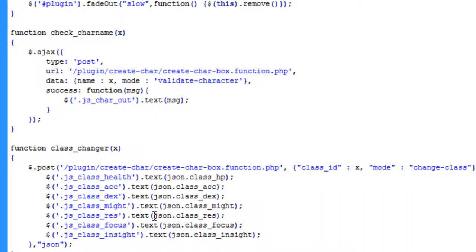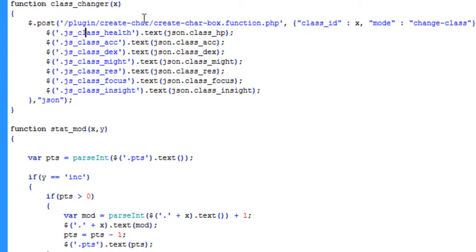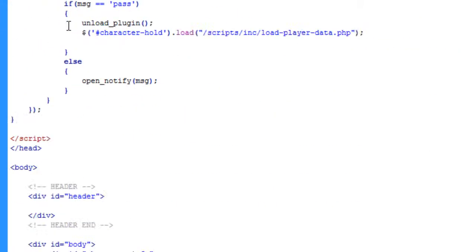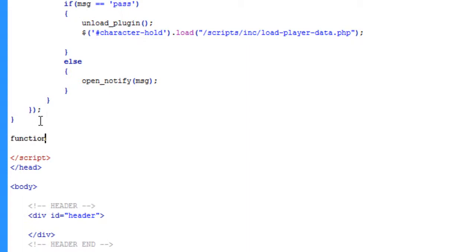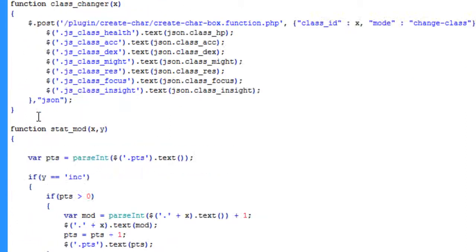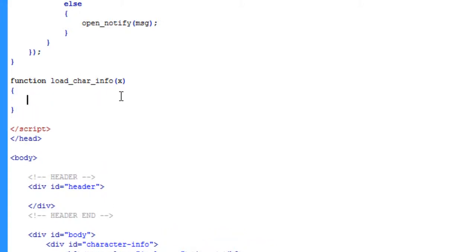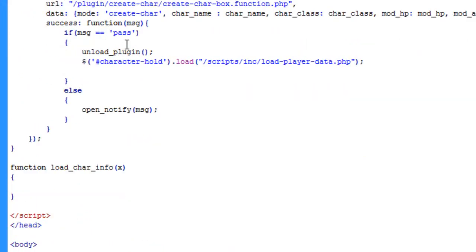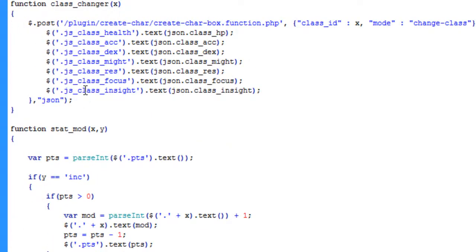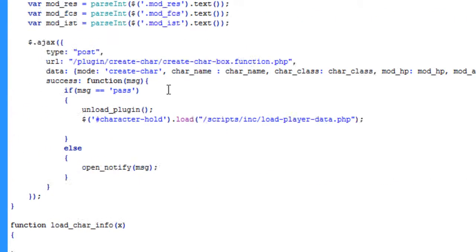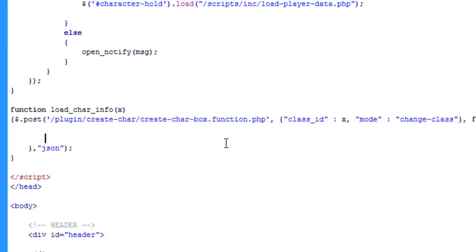So in order to do this, we're going to use a similar process that we used on the class changer. We're going to post some information to our create character box function file, and we're going to return some JSON information. So let's start off by creating this function, and we'll just call this load character info. We're going to put in here an X variable, and we're going to copy over all of this information here, and we're just going to paste it into here for now and remove the output.